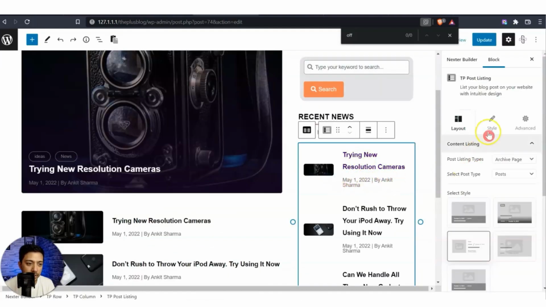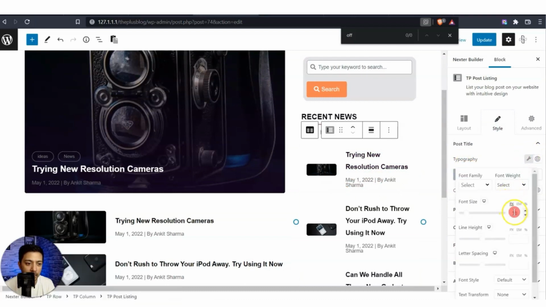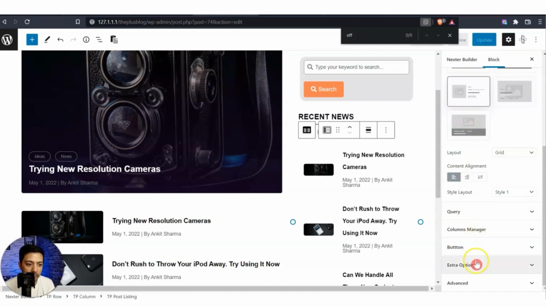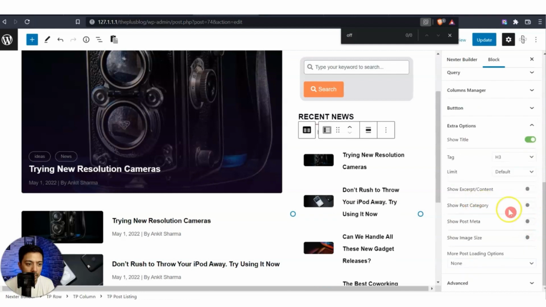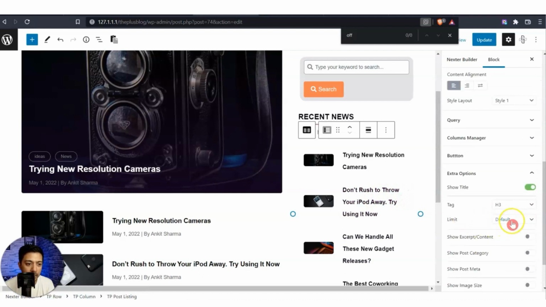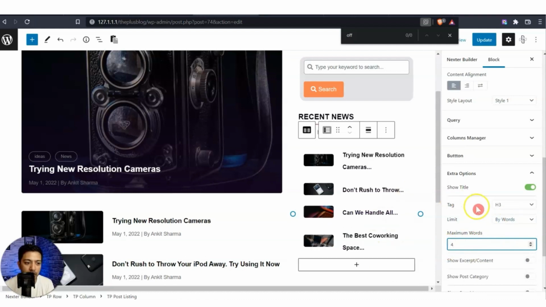And now for this section, if we go in style, and for the typography of post title, maybe we can choose 16 pixel. And if we come back here, in the extra option, maybe we can hide the complete metadata so that we can have a little bit of minimal look. And for the same, we can limit the number of characters by word. So maybe we can choose 4 so that most of the things will be in 1 or 2 lines. So let's update this here.